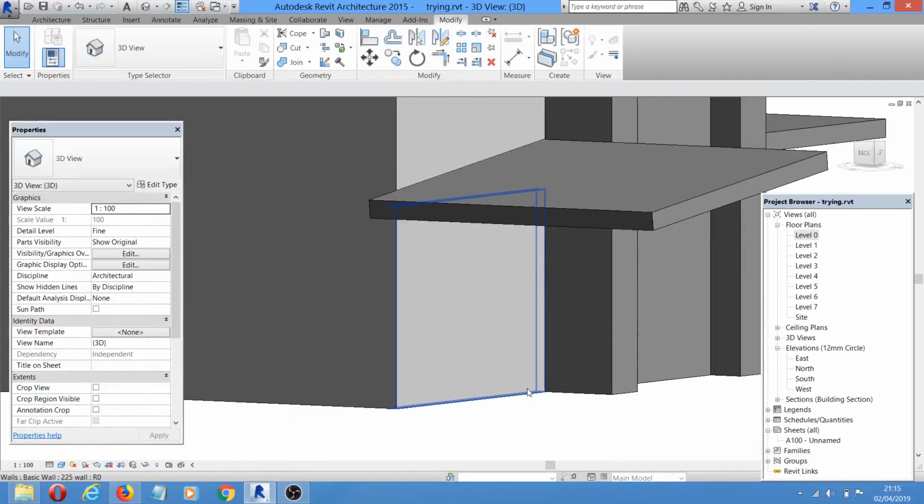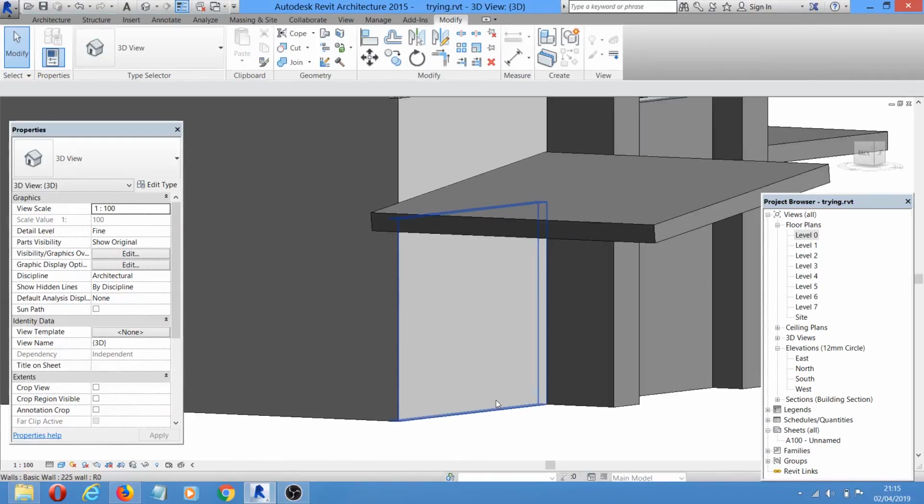Welcome to today's tutorial. In today's tutorial, I'm going to teach you how to create a corner window in Revit.